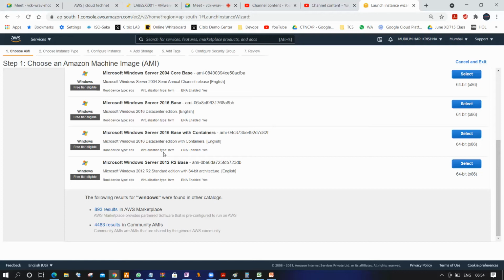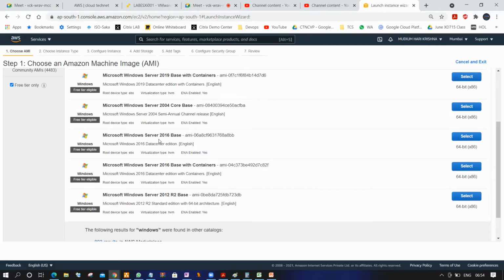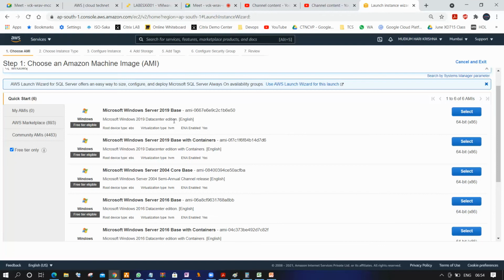Guys, if you are new to the Windows operating system, one time you can create a 2012, one time you can create a 2016, one time you can create a 2019. This type of operating system you can create.